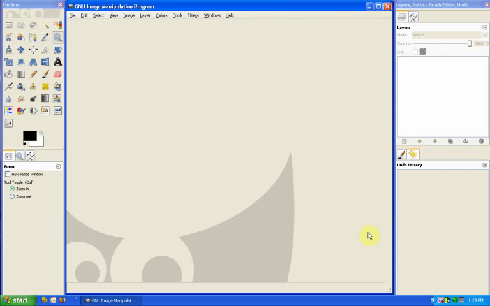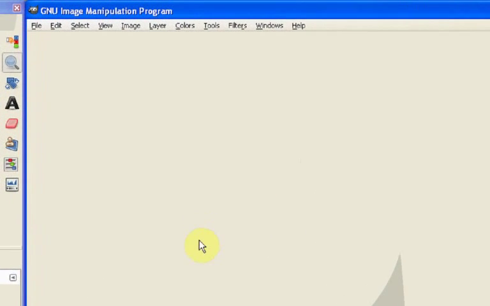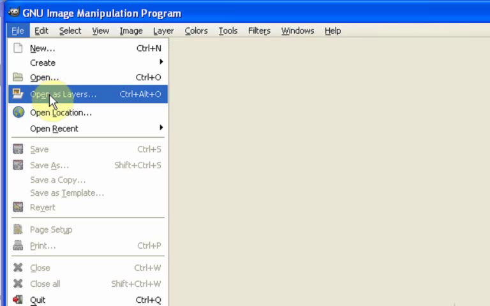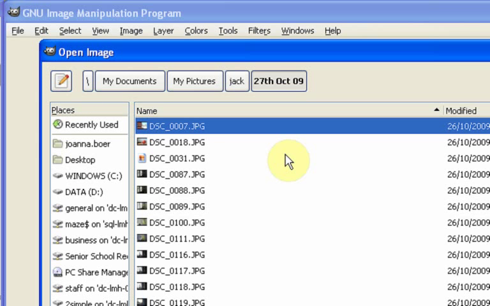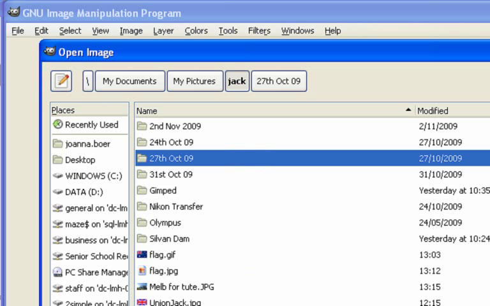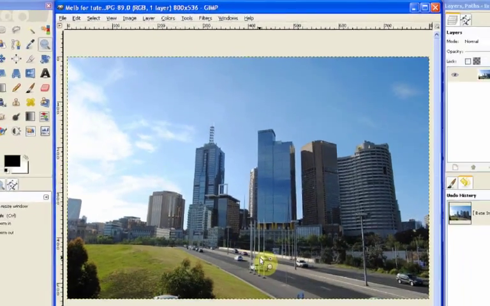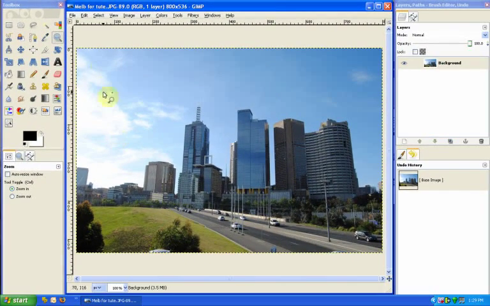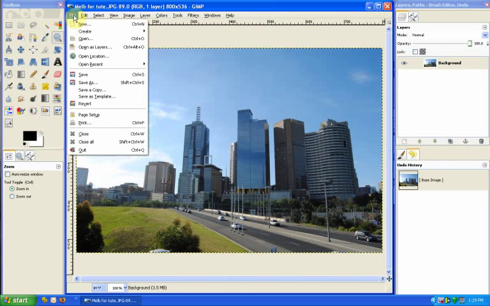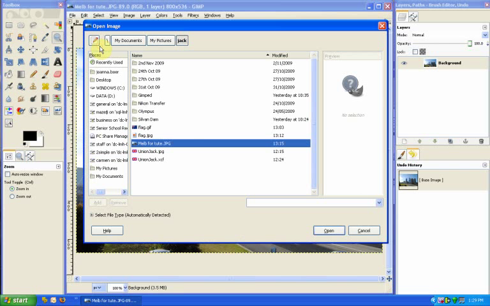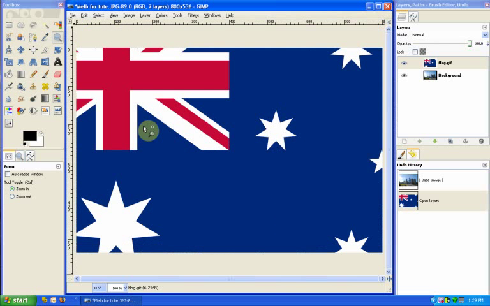Okay, so the first thing we're going to need to do is open up the images that we want to work on. So we're going to go to File and Open as Layers, and we're just going to select our images. So here I have a picture of the Melbourne skyline, and I'm just going to open up another image in the background. Again, Open as Layers, and I'm just going to use a picture of the Australian flag.